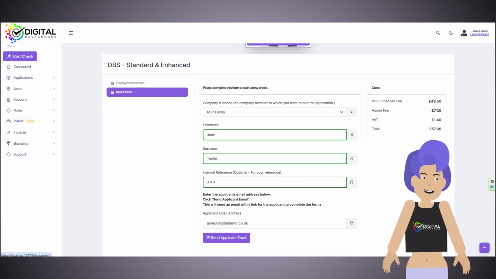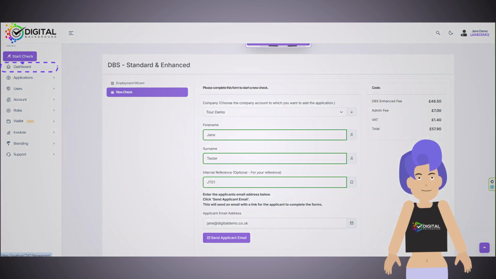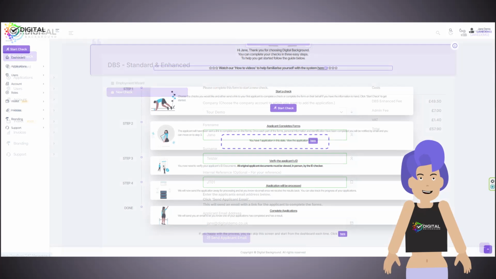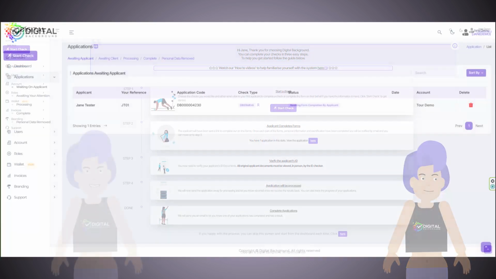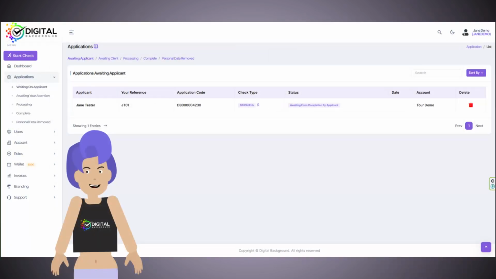An invitation is now being sent to your first applicant, inviting them to complete all the information needed to submit a successful DBS application. Now, if we return to the dashboard, we'll see that Step 2, Applicant Completes Forms, is indicating an application is in that state. Click the View the Applications Here button. This takes you to the applications list. Here you can view all applications in the waiting on applicant state. Let's have a look at the first applicant you just added.